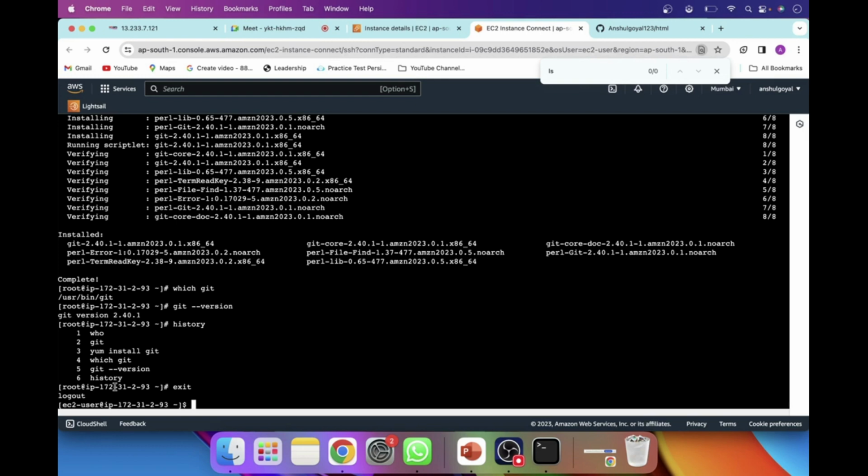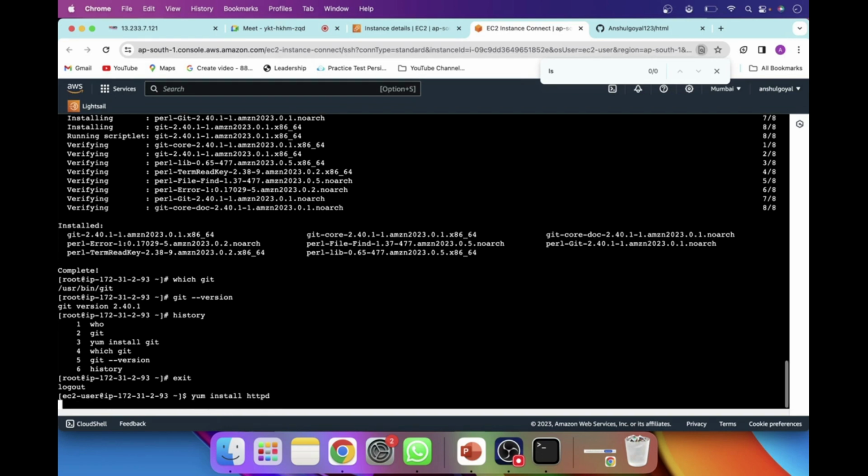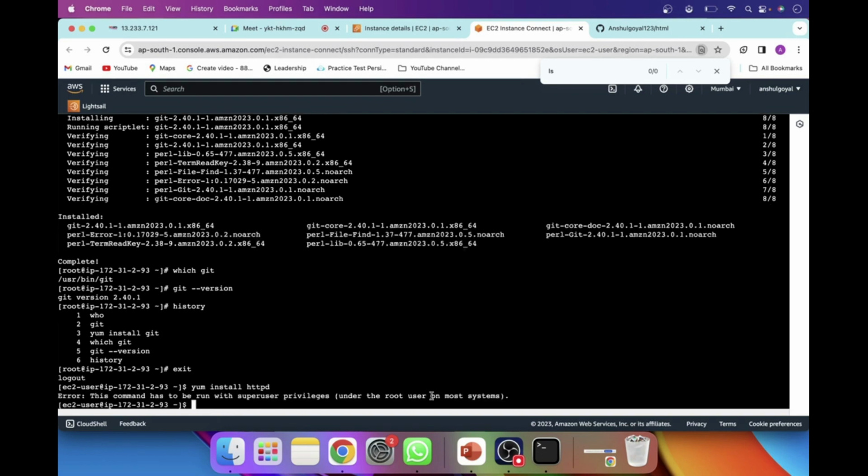Now I am in this user, ec2-user, correct? Now I want to run yum install httpd. This will not work, because it needs the sudo permission. If you want to download any software, you must have the permission. It is saying only root can download any software. It's a permission issue; you need a super privilege. So you can write sudo yum install httpd.